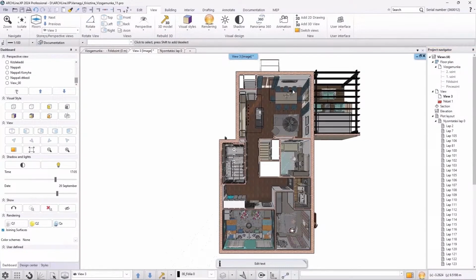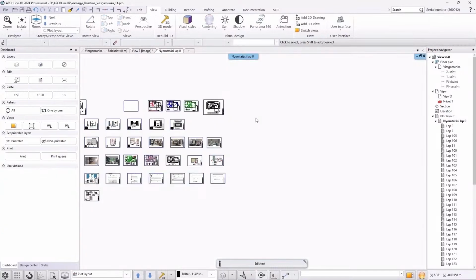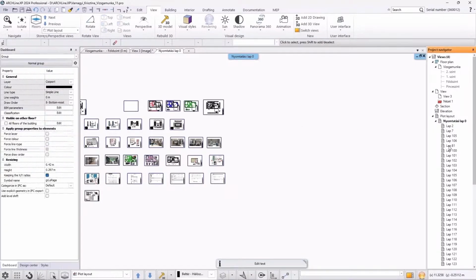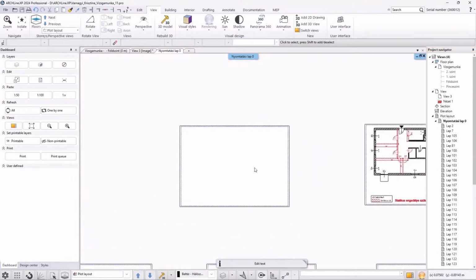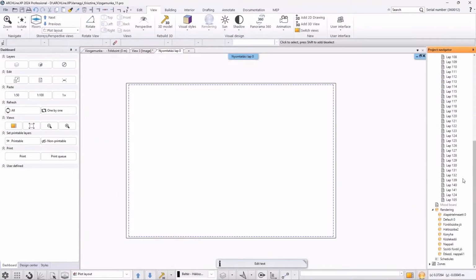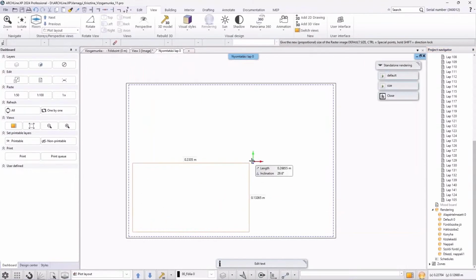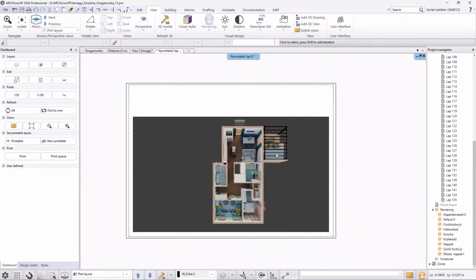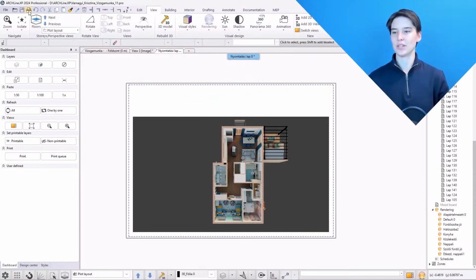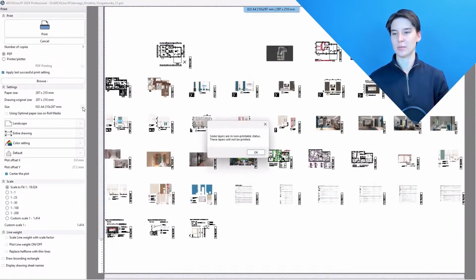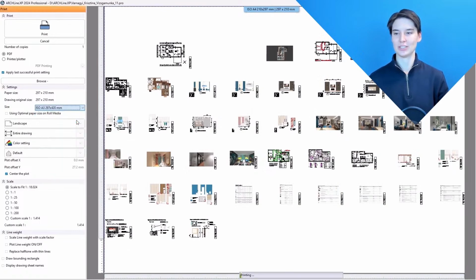To include the rendered image in the documentation, place the image on a plot layout. You can drag and drop it from the project navigator. In the print dialog, you can save the page separately or include it in a print queue with the whole documentation.